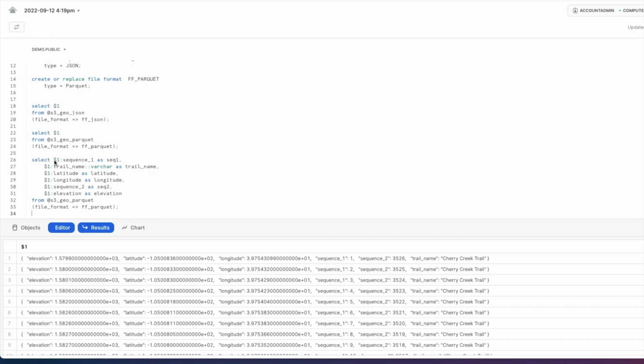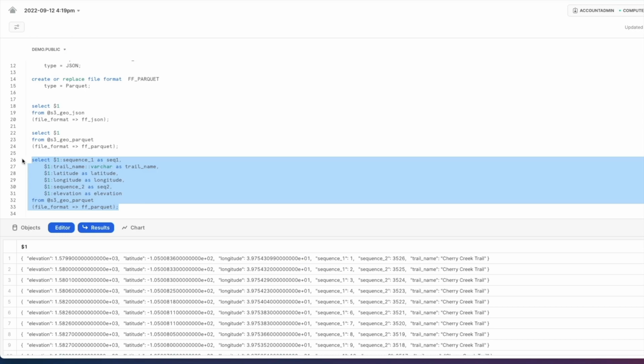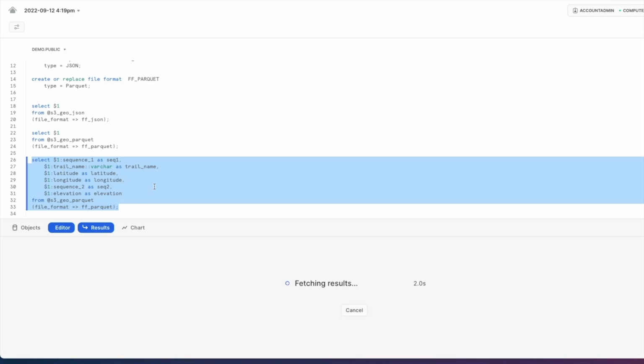We can use a syntax like this where we're specifying different tags, if you like, within the data. So you can see I've got sequence_1, so I'm referencing it here. Trail name, for example, again I'm referencing trail name here. This type, I'm specifying the data type I want to convert it to. I'm specifying as a varchar. I'm also pulling out latitude, longitude, elevation and sequence underscore 2, again specifying my file format. Let's execute that and see what that data now looks like.